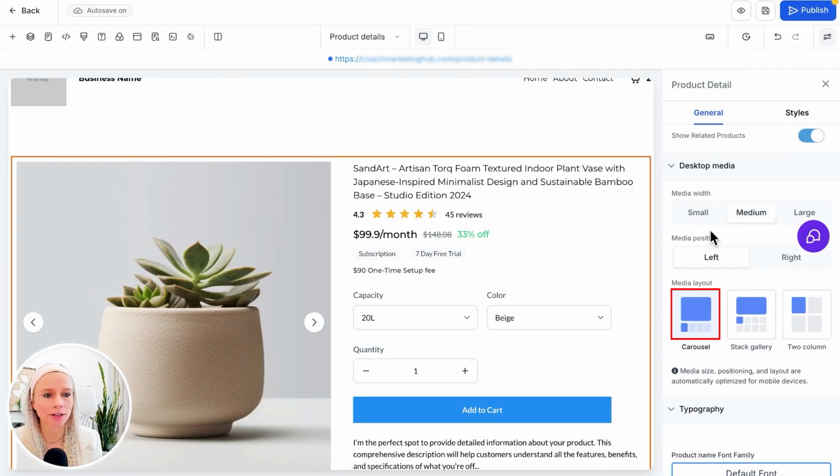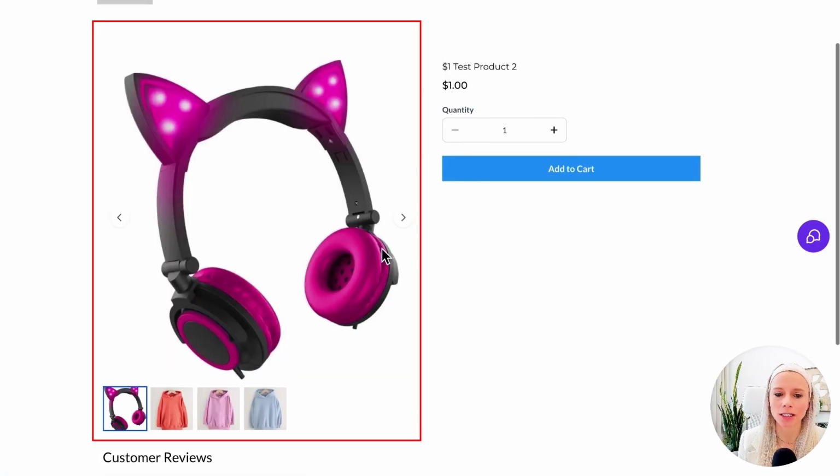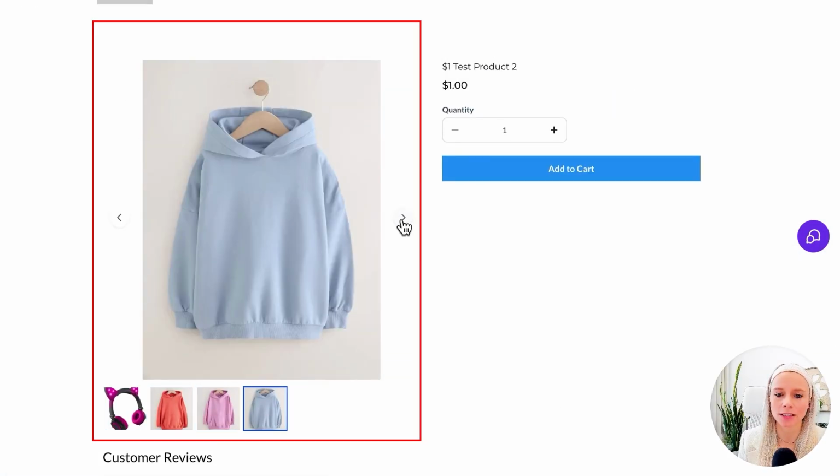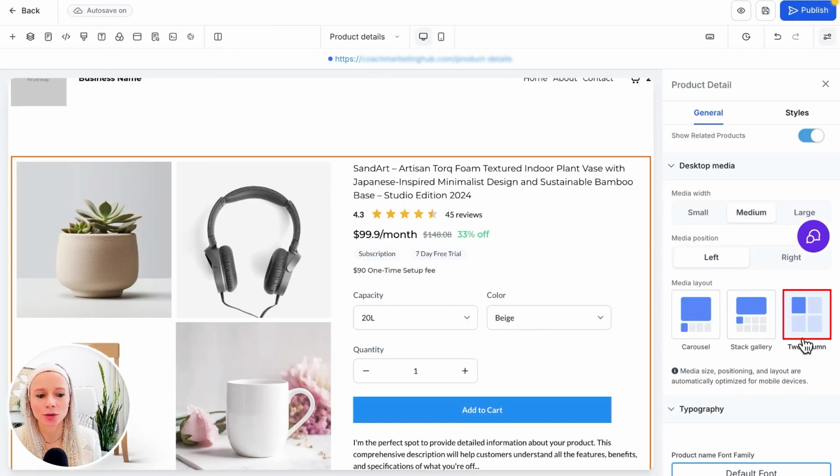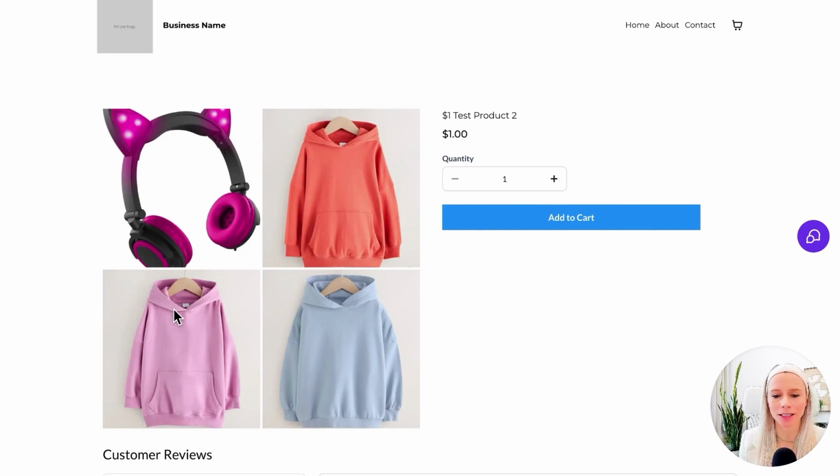So let's select the carousel and let's preview. Here's our test product, and here we have the slider. So this is basically called a carousel. Let's switch to two columns, for example. Let's preview, and here you have the two columns displayed. Again, please note that this two columns element is not available on mobile and it's only available on desktop.